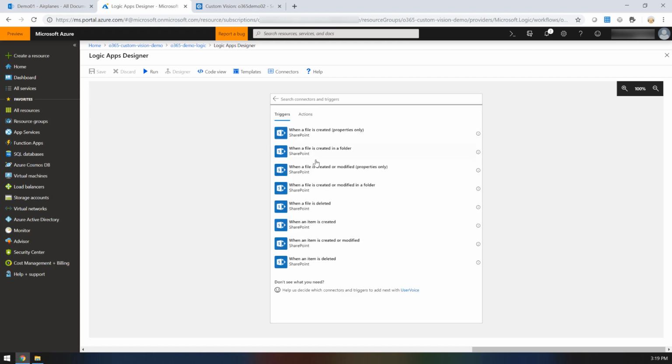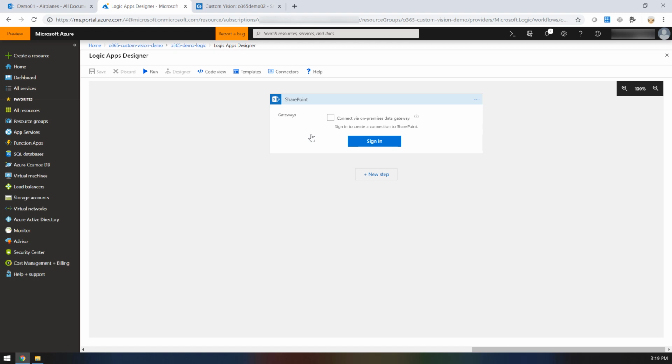So we're going to start by using a SharePoint trigger. And what we want to use is "When a file is created, properties only." So we just need this to be when a new file is created in SharePoint Online, and we just want to receive the properties. We don't want the binary data at this point.